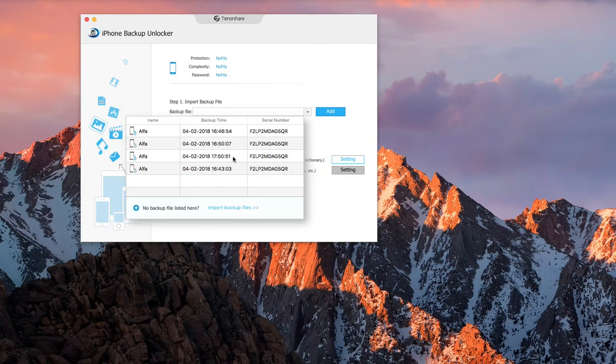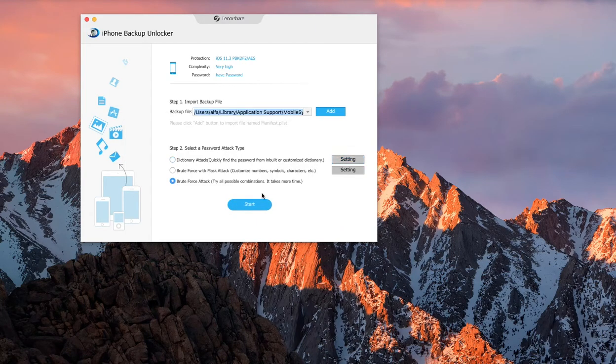Brute force attack is a kind of attack that will try every possible combination of password. Choose this attack when you have no clue what the password may be, and there is no setting for this attack. However, this attack may take the longest time to find the password.